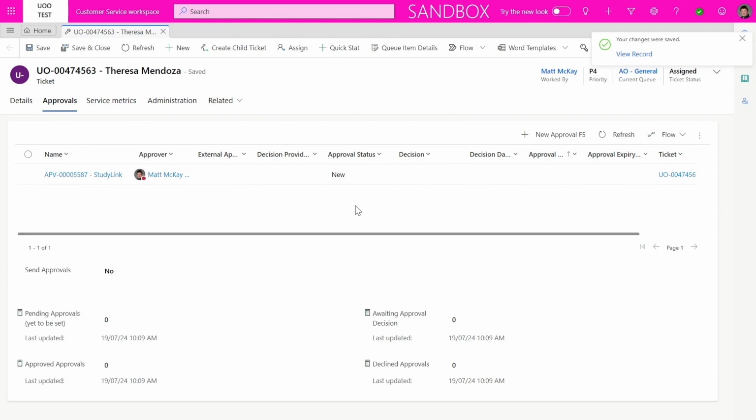It is important to note that it might take a couple of minutes for the approval to be sent. During this time, the approval status will update once the approval request has been successfully processed. You can monitor this status update directly within the Approvals tab. Notifications will be sent to the approver reminding them to complete the approval in a timely manner.